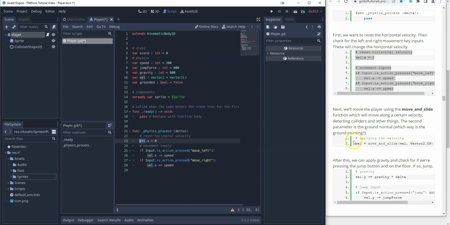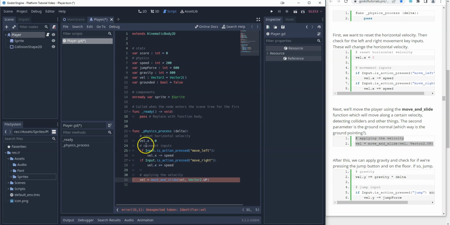Moving down in our tutorial a bit, we now need to apply that velocity. So if we take that bit of code and we'll put it underneath here, and again we're just going to have to tab that in to make sure it lines up properly. That is taking the velocity that we've been creating up here and applying it with this new built-in thing called move and slide.